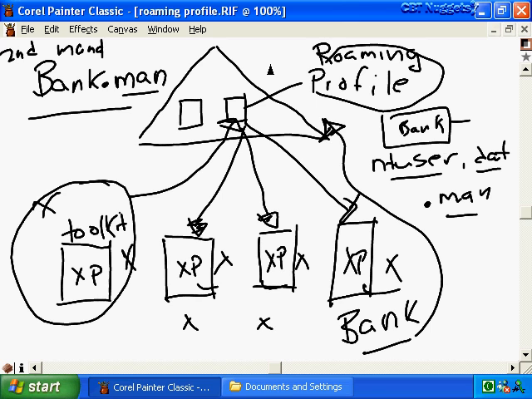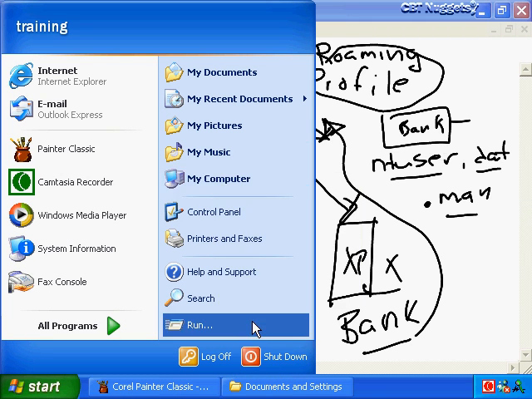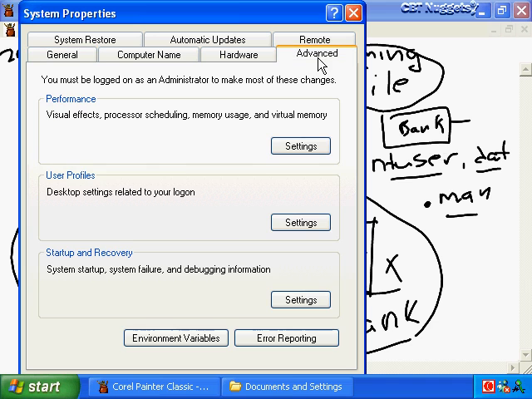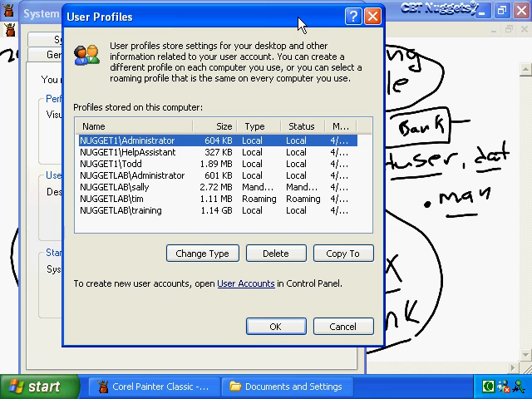So let's take all this information and put it to practice. Let's create a mandatory profile. We're going to do that by going into our System Properties control panel. So let's click on Start, select My Computer, go to Properties, go to the Advanced tab, and let's go back to our User Profiles dialog box. So you would first log on as a user, maybe called bank, and set up all the settings for the company's standard look and feel, the bank logo, all that fun stuff.